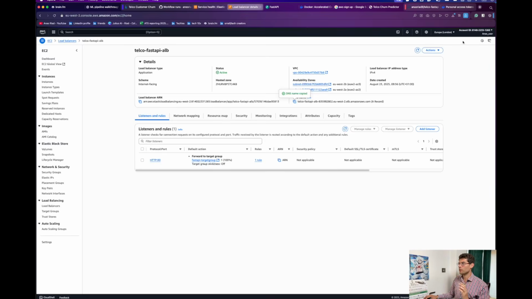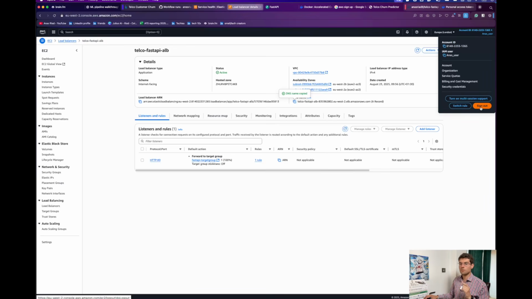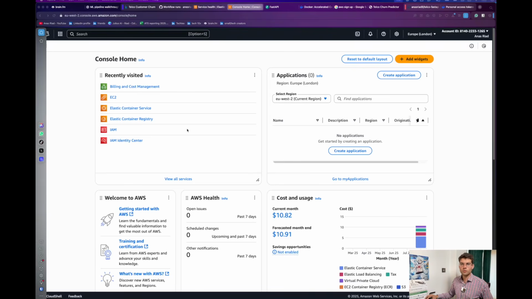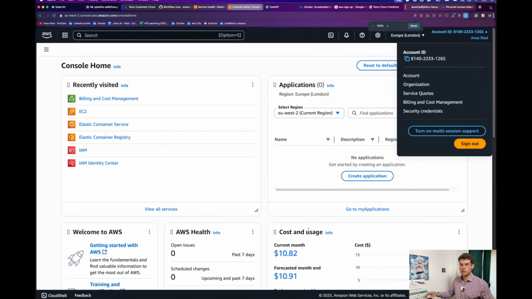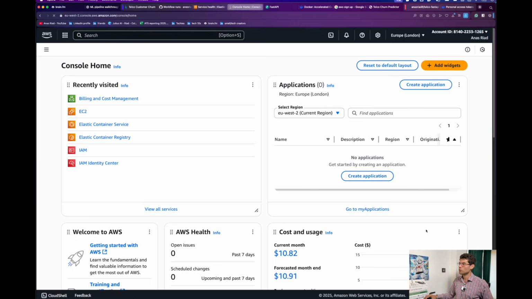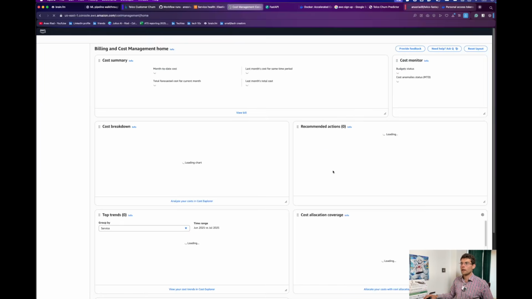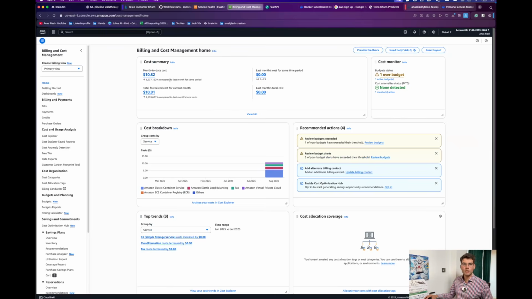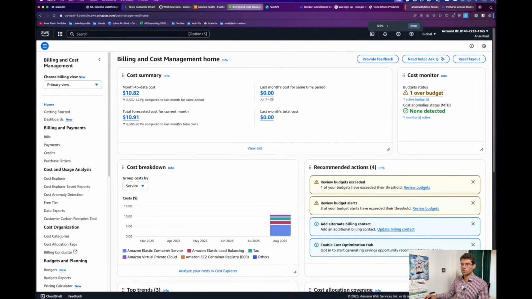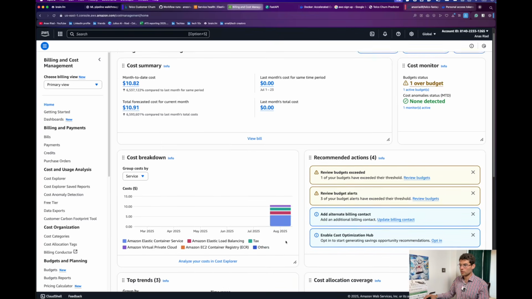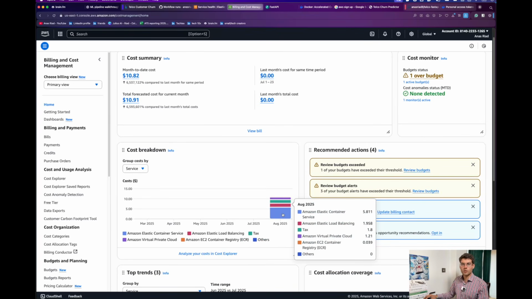And just to show you things in a proper way, let me sign in first and I'll show you the costs and everything. So here I am in my root account, and here if I go on the top, so the root account is the one that you use to create this environment. And if I go to billing and cost management, I can see that I've spent $10.82 and it was just on this project. So if I see in here, we can see that the Amazon ECS, so the Elastic Container Service, is the one that used the most. Then the Elastic Load Balancing, those are the ones that use the most.